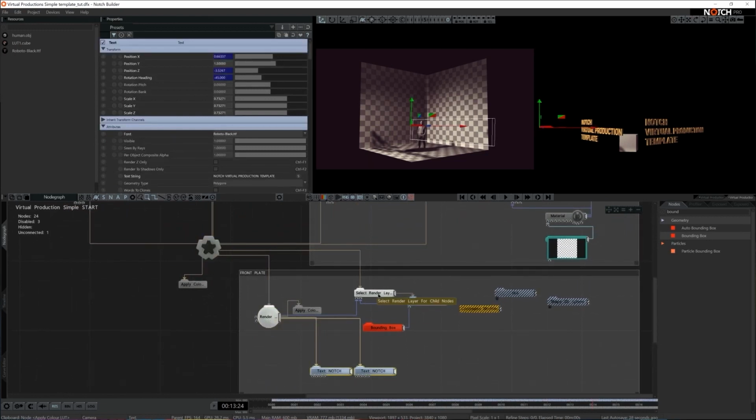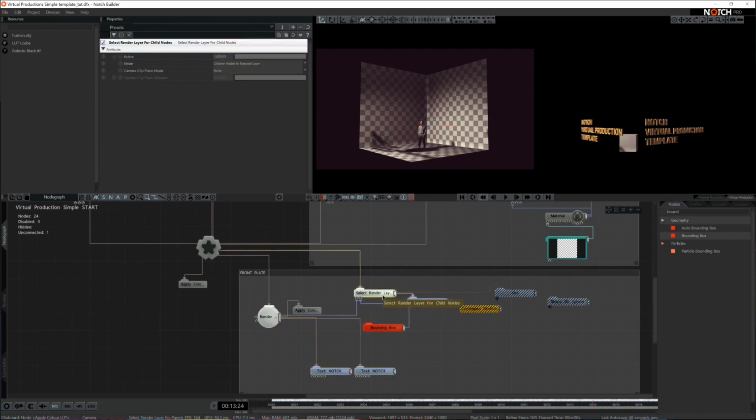If you are not certain if one or the other item should be sent to the front plate or back plate, you can always use select render layer for child nodes to define that. In render layer, make sure to tick on depth buffer and deferred lighting if you are requiring a little bit more elaborate 3D work. Choose the left or right hand side for your front plate.